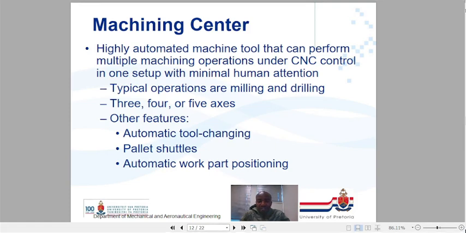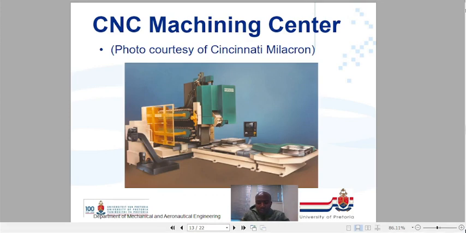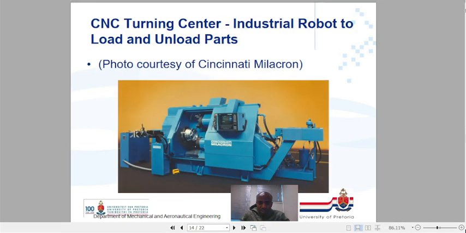So a machine center can be a huge machine that takes all the operations and performs them systematically and automatically without any human intervention. It has more axes. Most of the operations can be milling and drilling, but even turning can be included. Several axes, automatic tool changing, pallet shuttles, and automatic part positioning. The typical one, and you can just appreciate the size. Also, you can appreciate the kind of products that can come from this machine and the rate of production as well. Here is for turning.